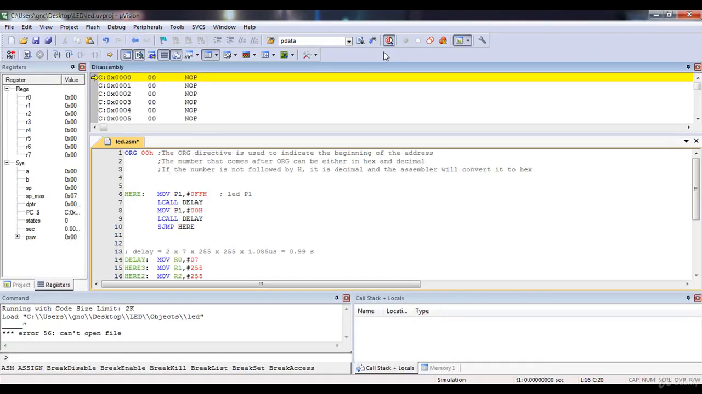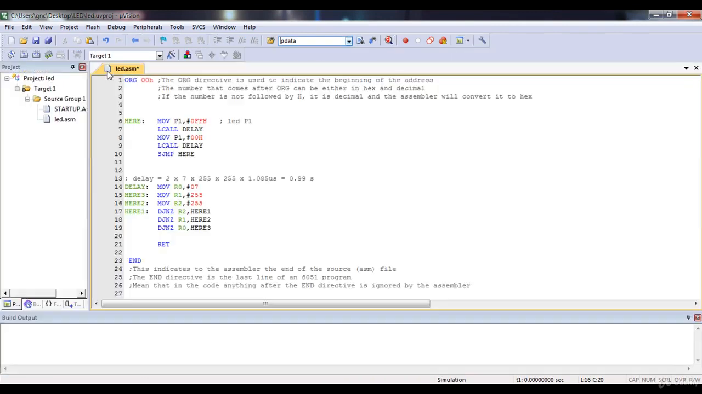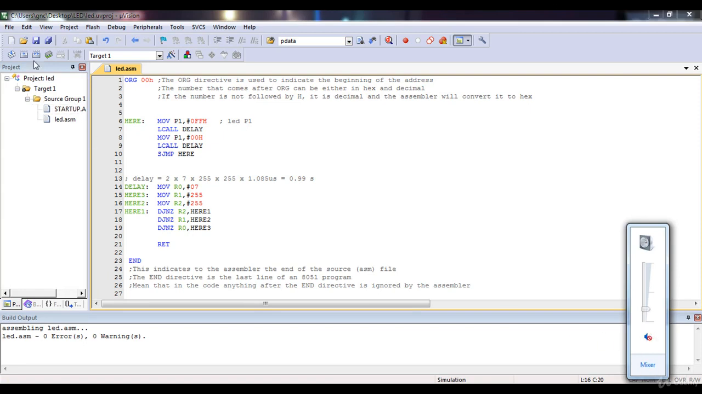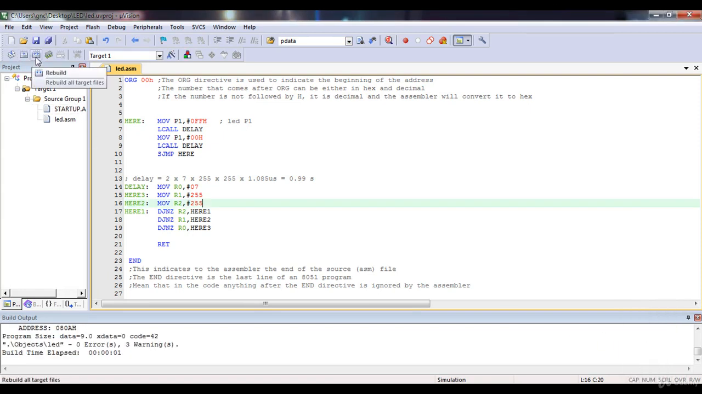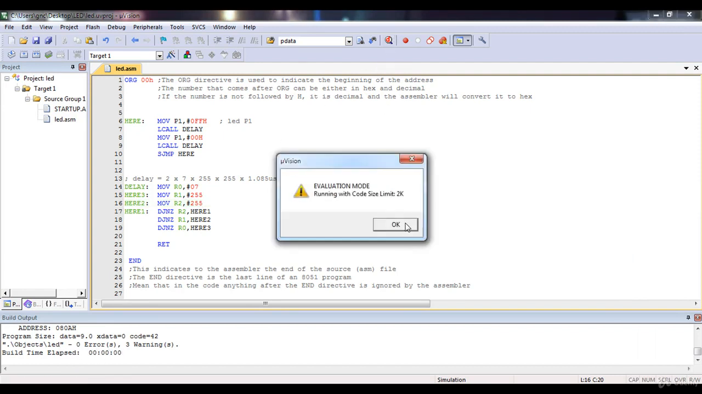Before delay, I have to compile this with these 3 buttons: translate, build, and rebuild. So there is 0 error. Now you can go for debugging.